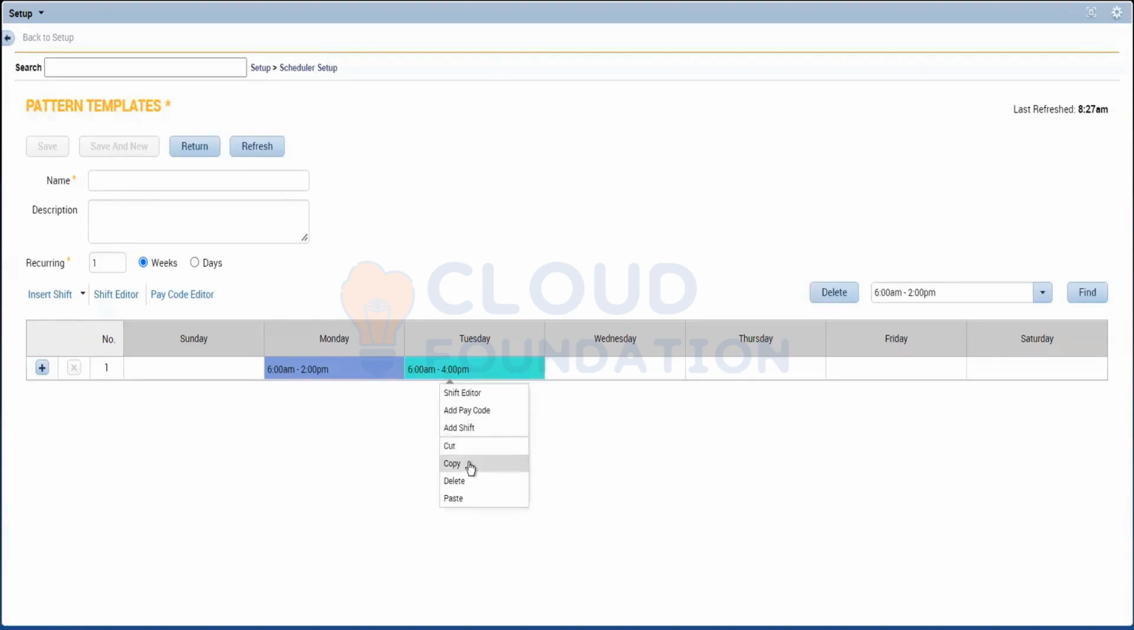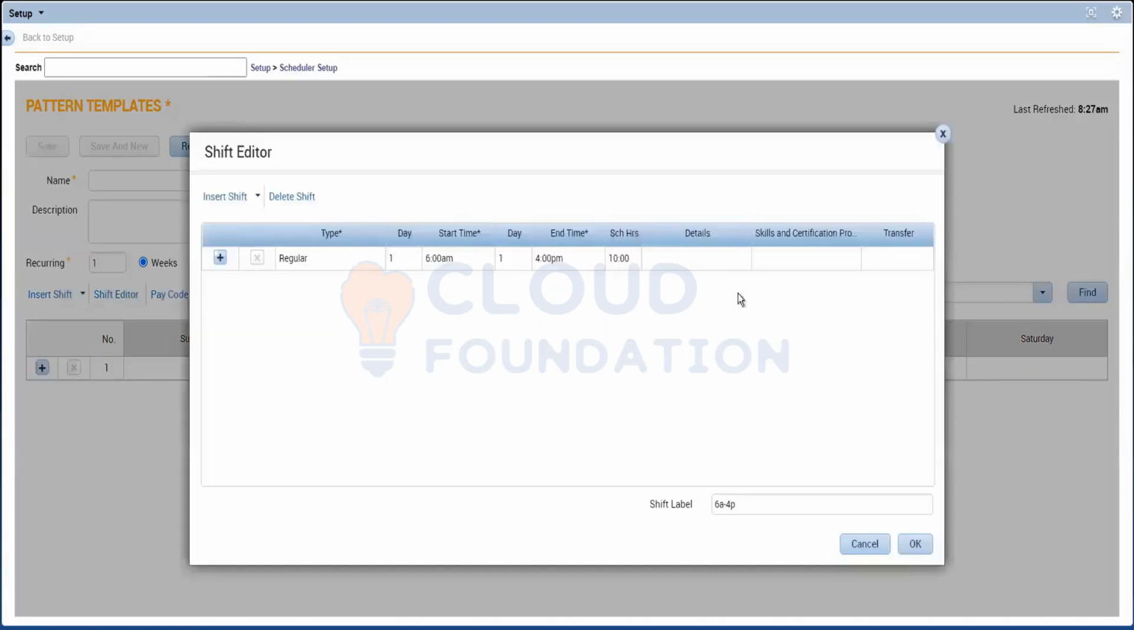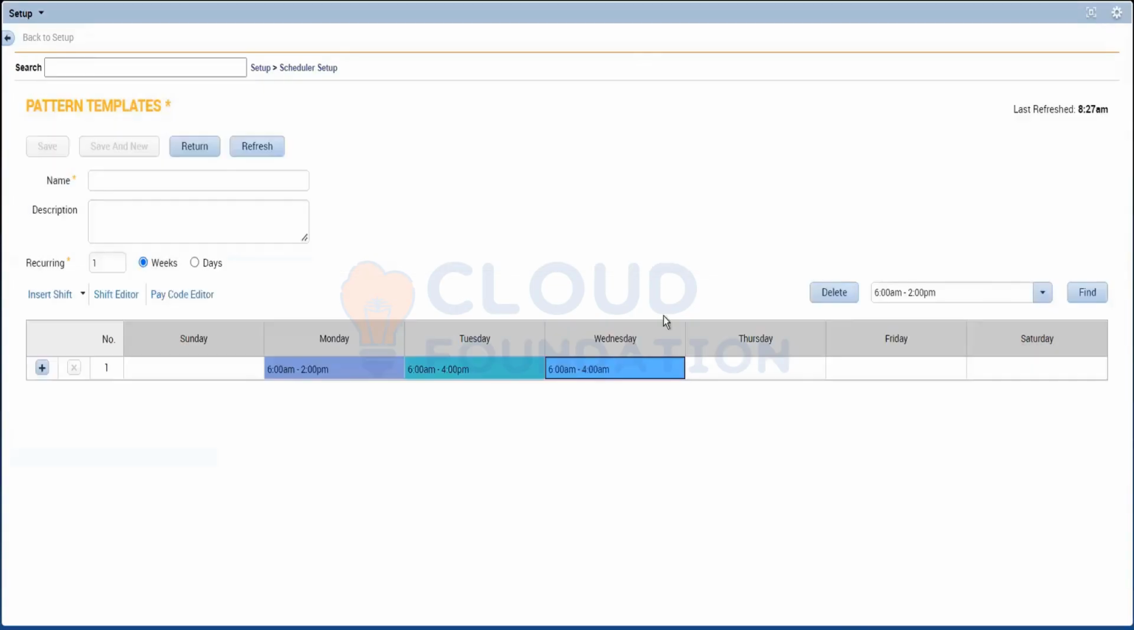If you are going to duplicate a particular shift to another day, there is an option to copy and paste it because Tuesday and Wednesday are the same shifts. You can click here and click on insert shift and enter it again. But if you want to do it this way, you can do it. Or even there is another option, even if you don't want to put any shifts there.